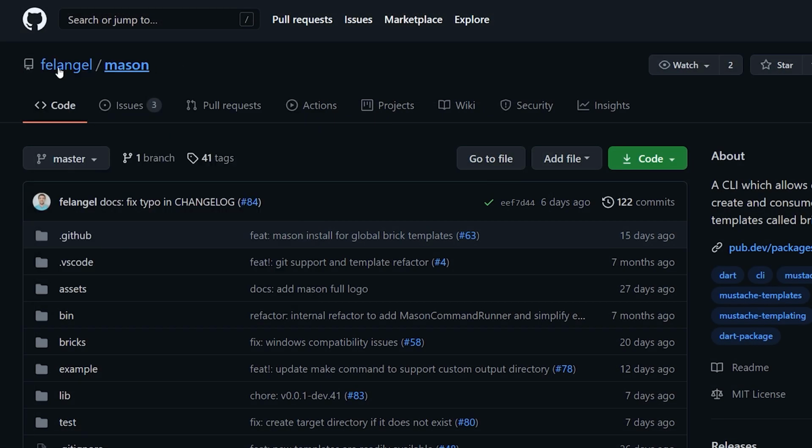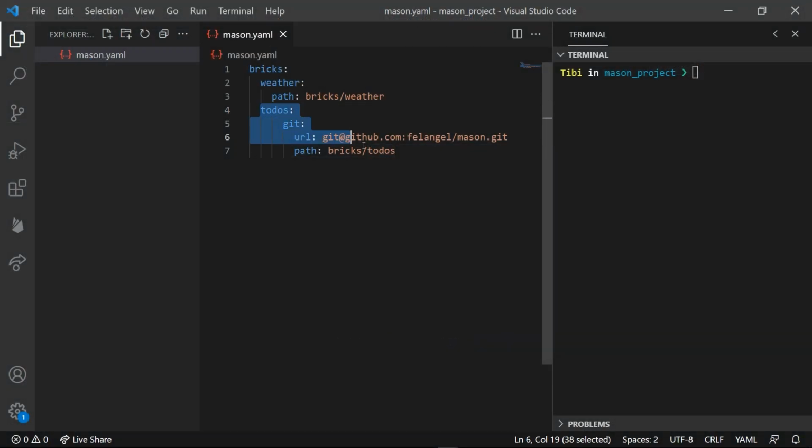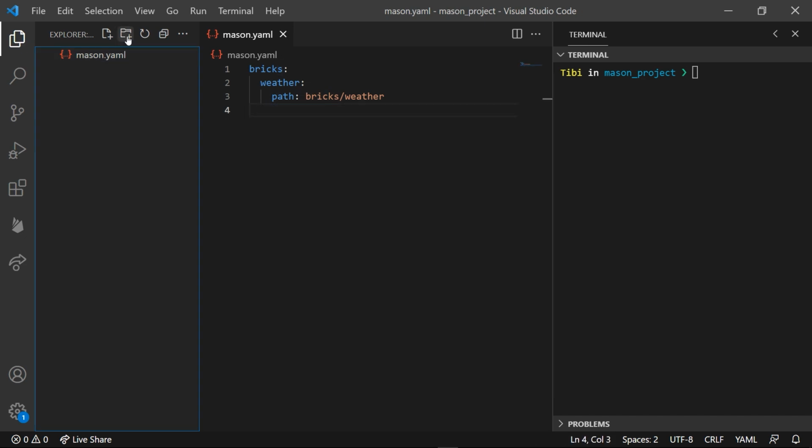What you also need to know is that you can mention already created bricks by using git, just like this. Just write the brick you want to import, the git URL, and the path to that specific brick. Now let's go right ahead and create our local folders.